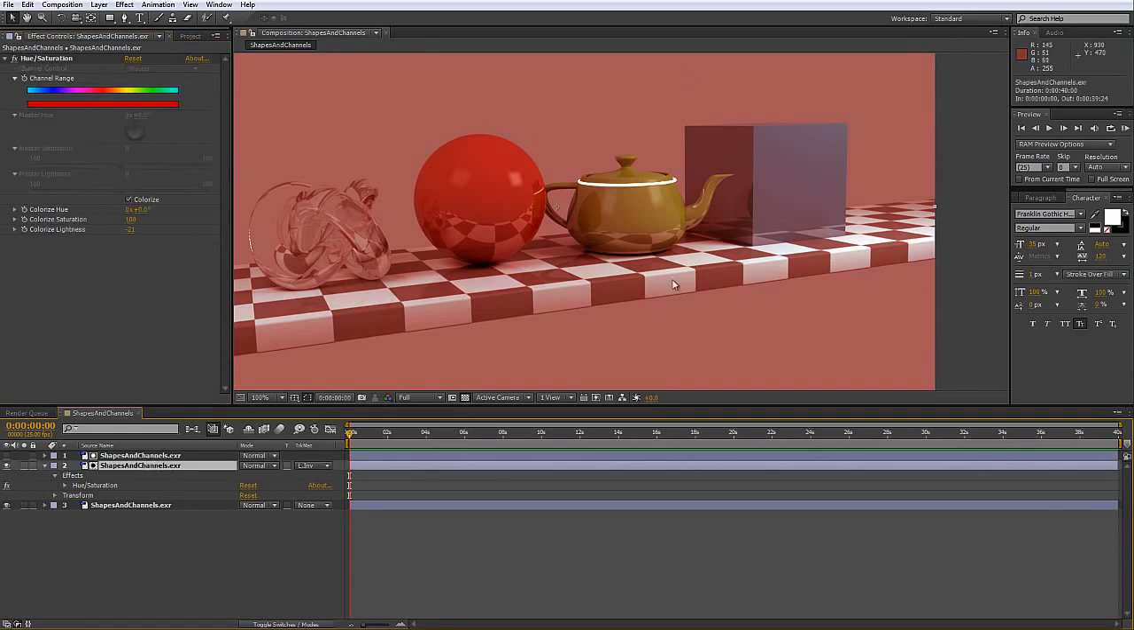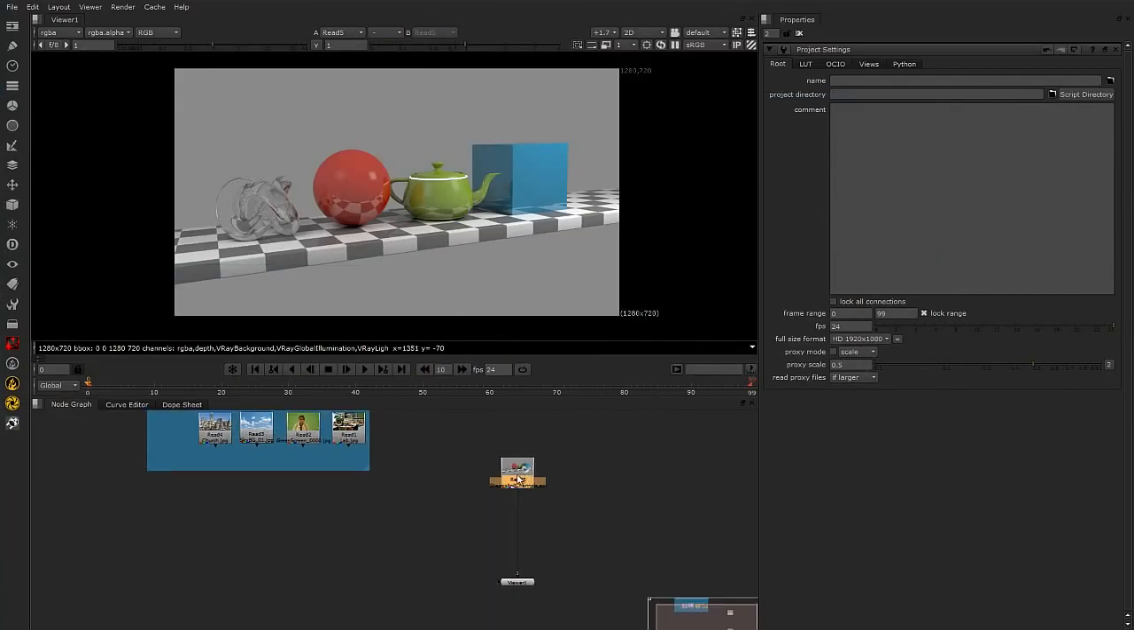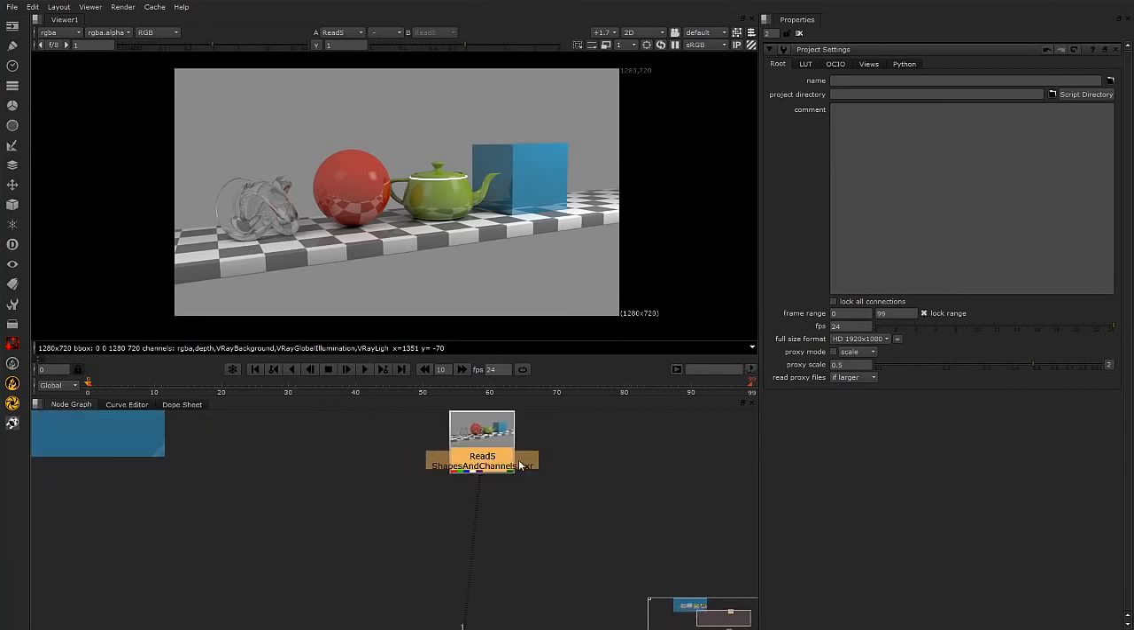So I hope you've followed that, and anyone that's familiar with After Effects would certainly be familiar with this process. So how do we do that in Nuke? Well, it's actually quite easy. If I take my layer here, what I'm going to do is add a keyer.